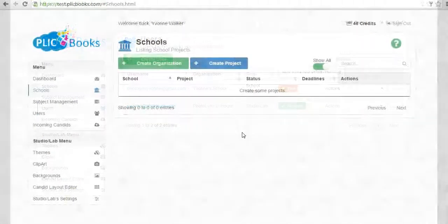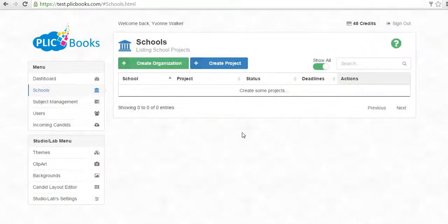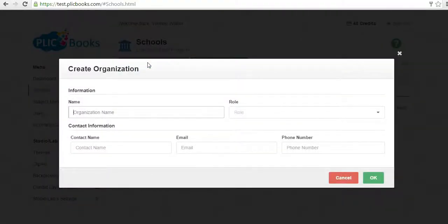Now that we have our users set up, we now need to set up jobs that a school can use to create their yearbooks. Before a school can get started building their yearbook, you must first get the school's project set up. To do this, we are going to select the Schools option on our menu, and we're going to click on the green Create Organization button. If you already had the organization set up, you do not need to do this step. This is a one-time setup.